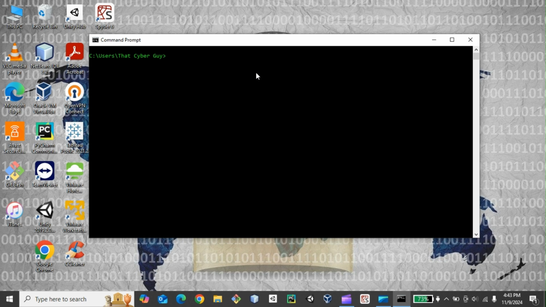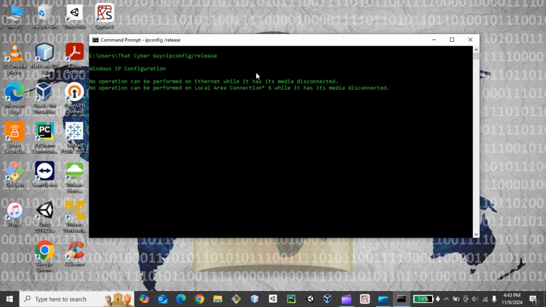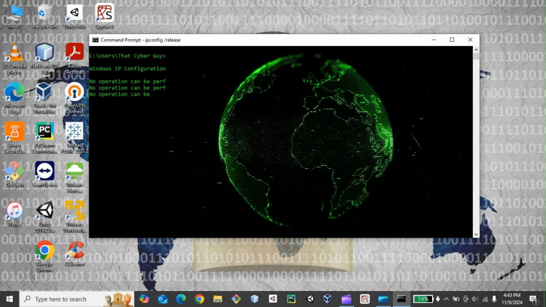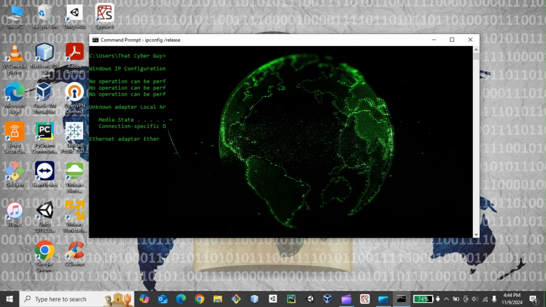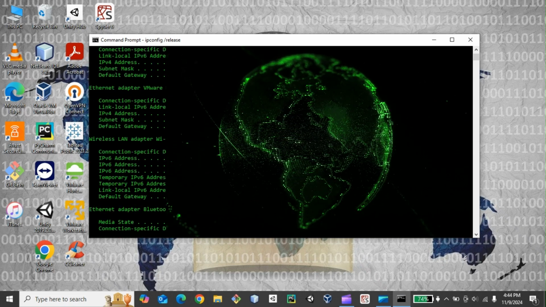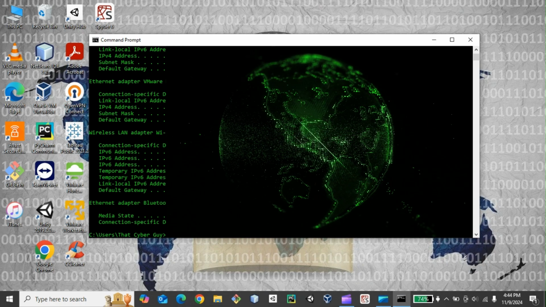So that's what we are trying to do first today: release the IP address. To do so, we can just type ipconfig /release. This is going to release the current IP address. Hit enter. Now this may take a while, but we released the IP address.